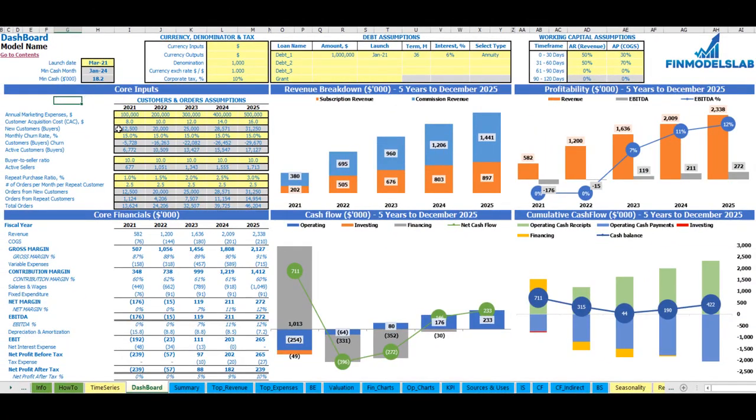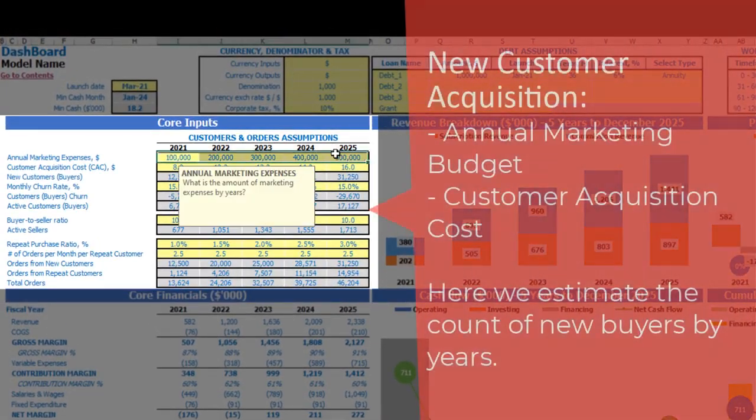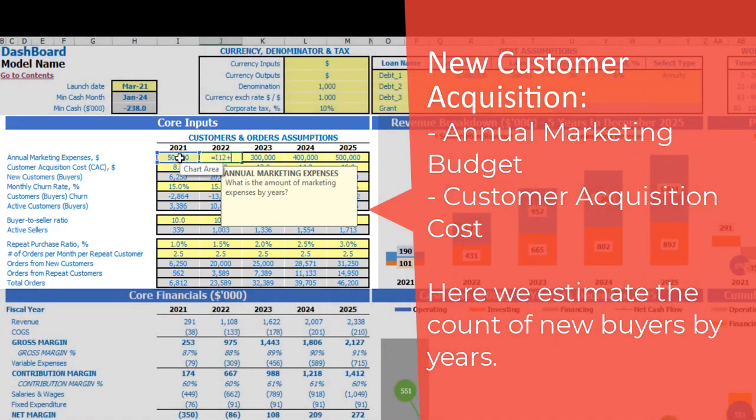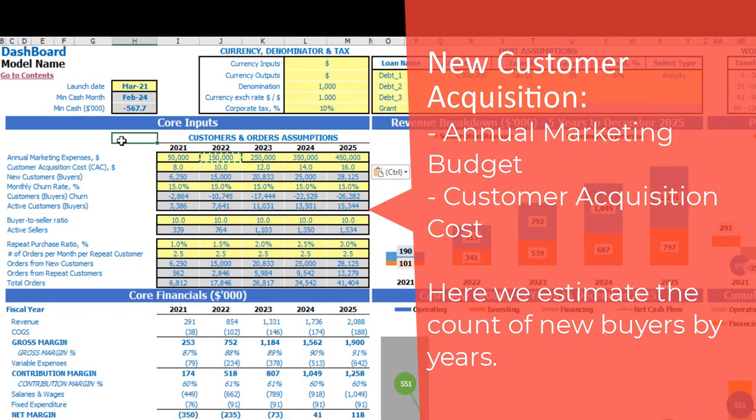So let's start from core inputs. First of all, you should set up the annual marketing expenses by years. It can be, for example, 50,000 with growth of $100,000 each next year. This is a main driver because using these marketing expenses and customer acquisition cost, we are generating new customers or buyers, which is the driver of the business.